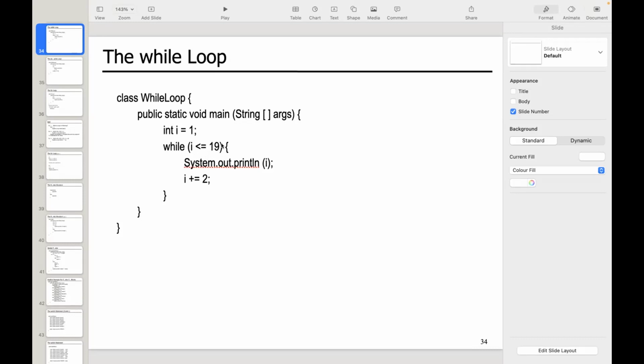So while this condition is true, we are executing whatever is written within these curly braces. Initially I equal to 1, then while I less than equal to 19, we are printing this I. So first time I prints 1. Now I plus equal to 2. So I was initially 1 and now it becomes 3, right? 1 plus 2. So we'll again go to the condition. We'll check, is 3 less than equal to 19? Yes, it is true. So we'll execute the statement here.